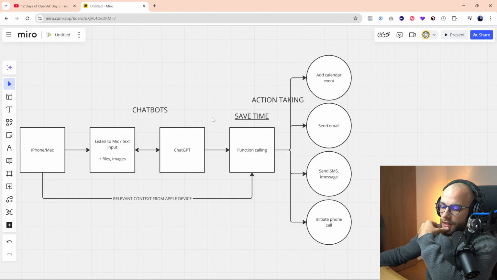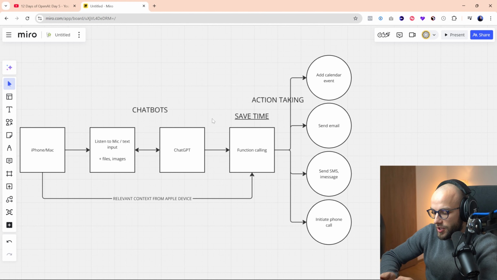Because every function that they showed was already possible to do by just opening either the ChatGPT app or just going to ChatGPT and doing that.